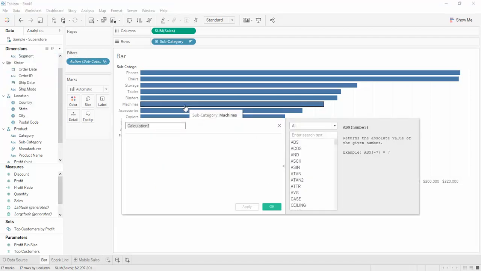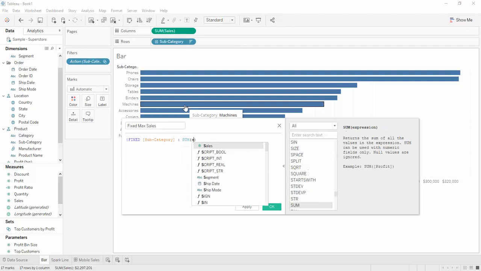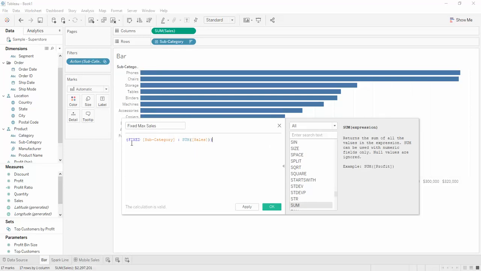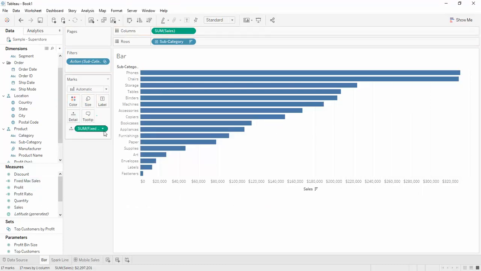To do that, we're going to call this fixed max sales. The first section we need to do is fix on subcategory for the sum of sales. Again, this is going to bring back the sum of sales for all of these subcategories. Now we want to nest this into another LOD and have the max of those. So add a max in there. Great. Let's add this to detail. Change it to a max just to make sure.